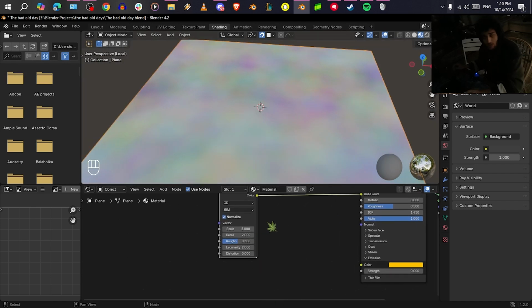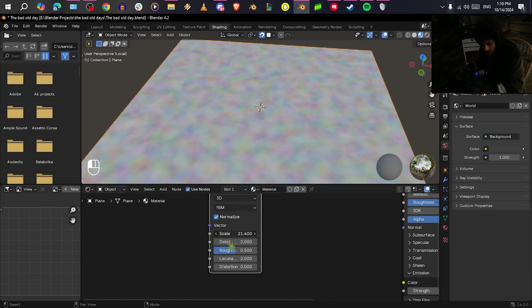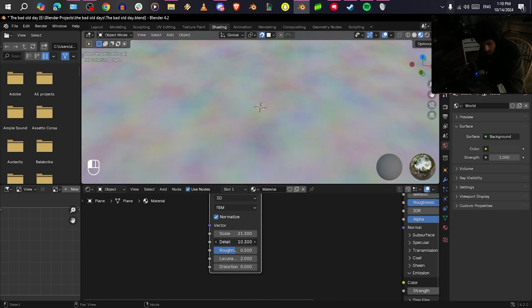It's all about a couple of things mixed together. So when you scale this, you will get more noise. If you add more detail, you can see the difference. It will get sharper. I'll just keep it at 2 for now, as it was.